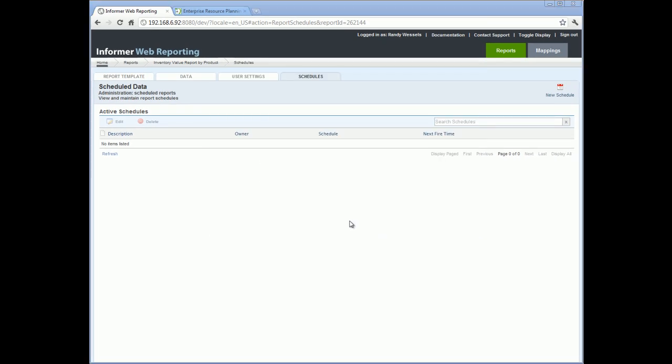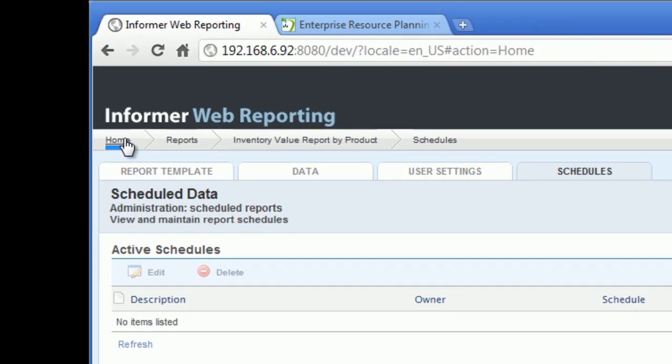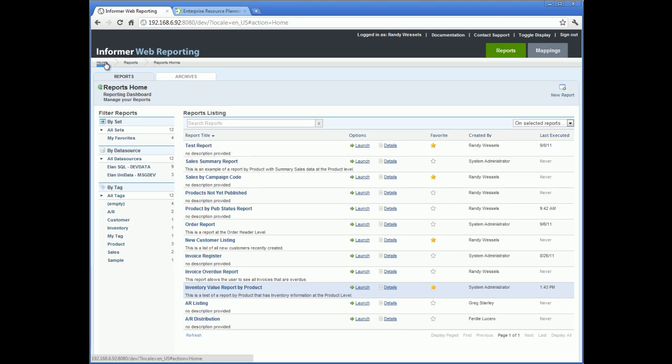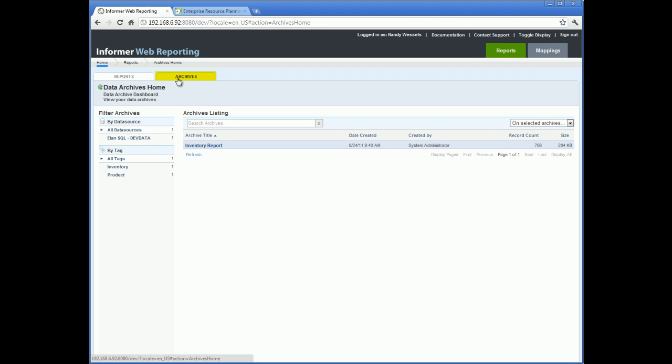Let's go back to the home page using the breadcrumbs. Now we're going to look at archives. Clicking on the Archive tab gives us a list of all the archives that have been created. Just like the reporting dashboard, we have many of the same filtering options available. To report on an archive, just click on the Name link.